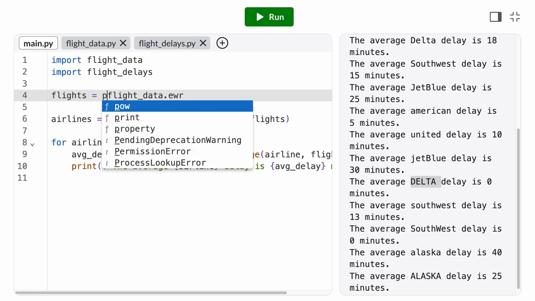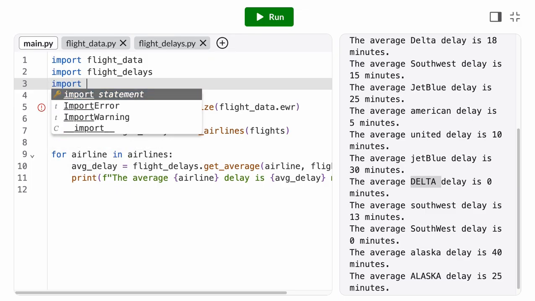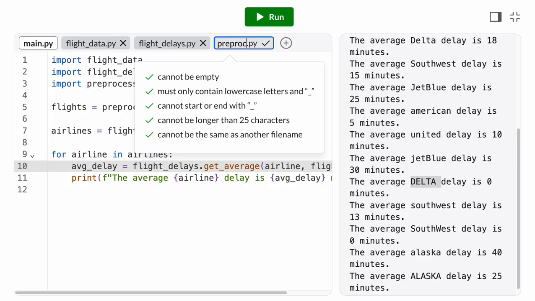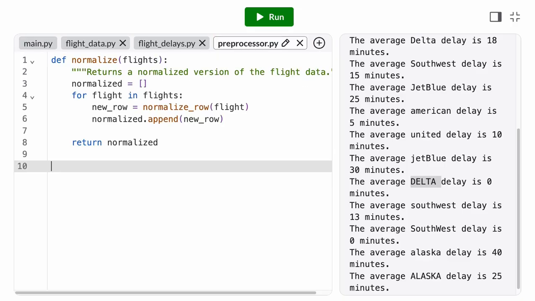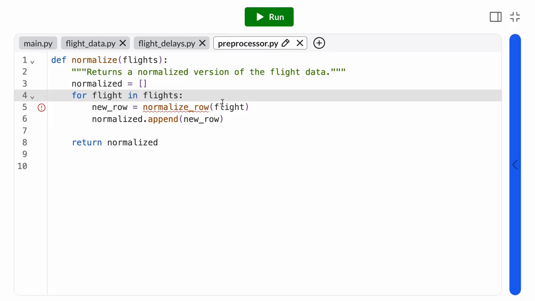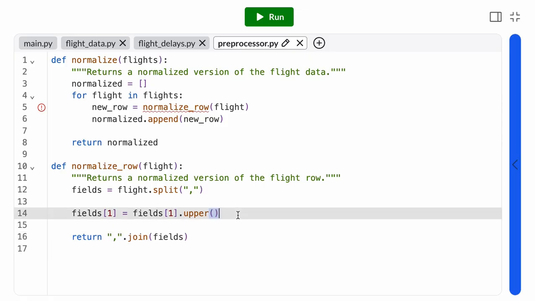Instead of forcing every analysis function to recognize and handle this data inconsistency, we can use a step called preprocessing. This normalizes our data once up front, so the rest of our code doesn't have to think about it. We'll create a new module for this, since this is a different class of functionality. We iterate through each flight, normalize it, and append it back. To normalize, I'm going to convert every airline name to all uppercase.